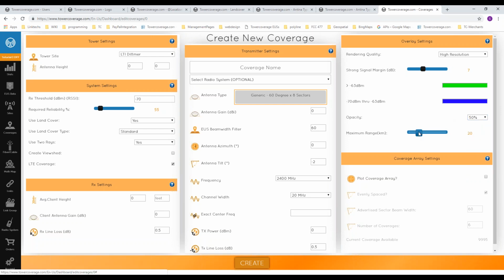Your maximum range, we do recommend that you don't turn this down too low. If you turn it down to extremely low, it starts lowering the resolution of the terrain data just because the distance is so small. And you can set it up to 70 kilometers, but this will not make the coverage propagate out past 30 kilometers. The maximum propagation range is 30 kilometers, but what this will do is allow a path analysis or an EUS submission to happen all the way out to the distance that you set it to.